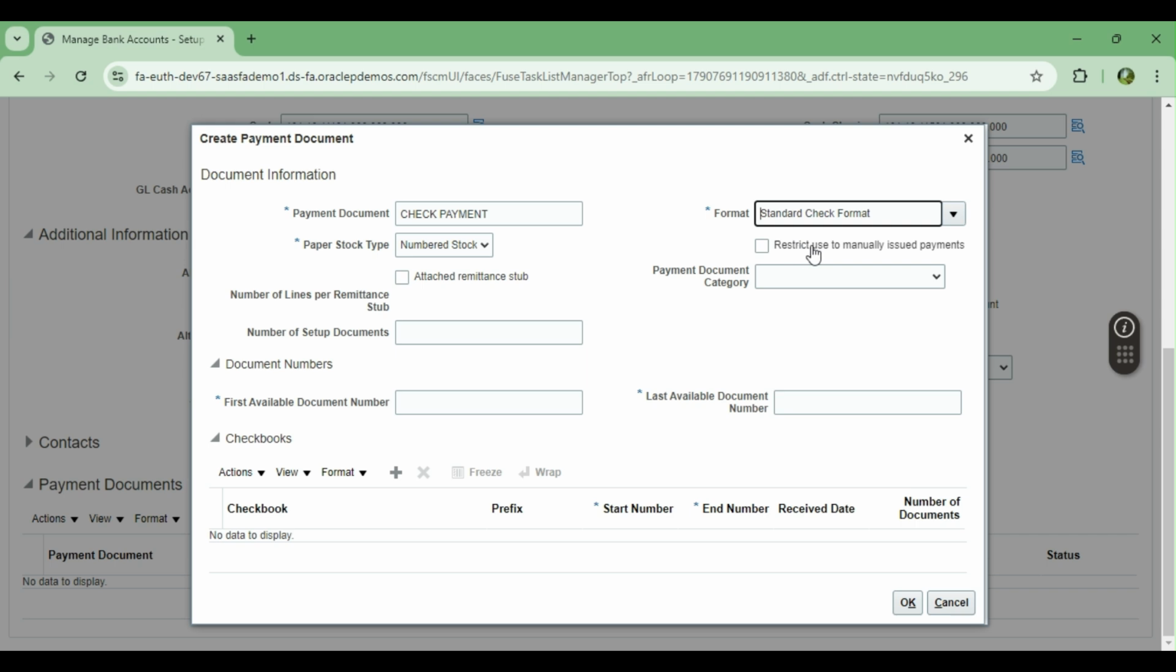See, if you use restrict use to manually issued payment, this is going to be restricted, right? You cannot have any kind of manual payment if you choose this one. Okay, you can use this feature also. And here, payment document category, provide the check payment one. Number of setup documents, you can provide the check number starting with 1 lakh, and the last available document could be 155555.